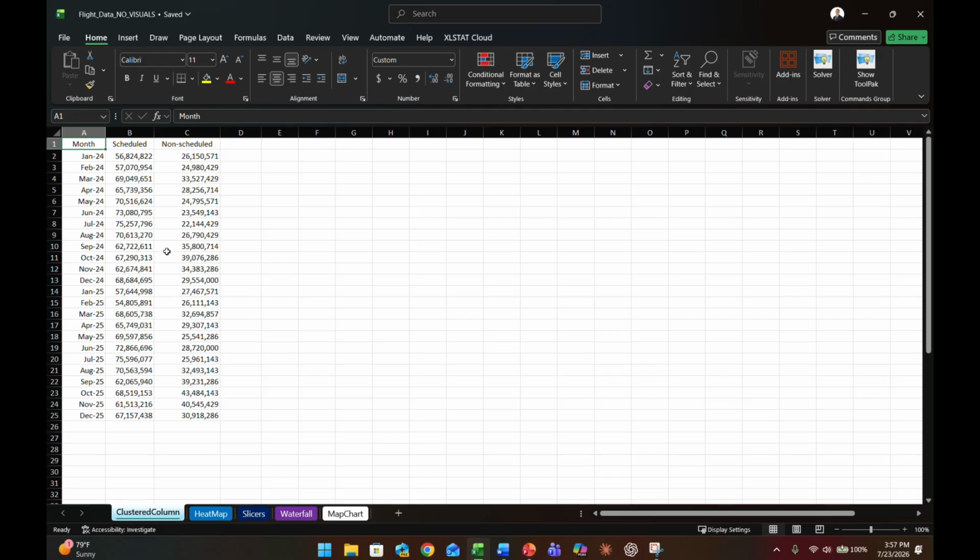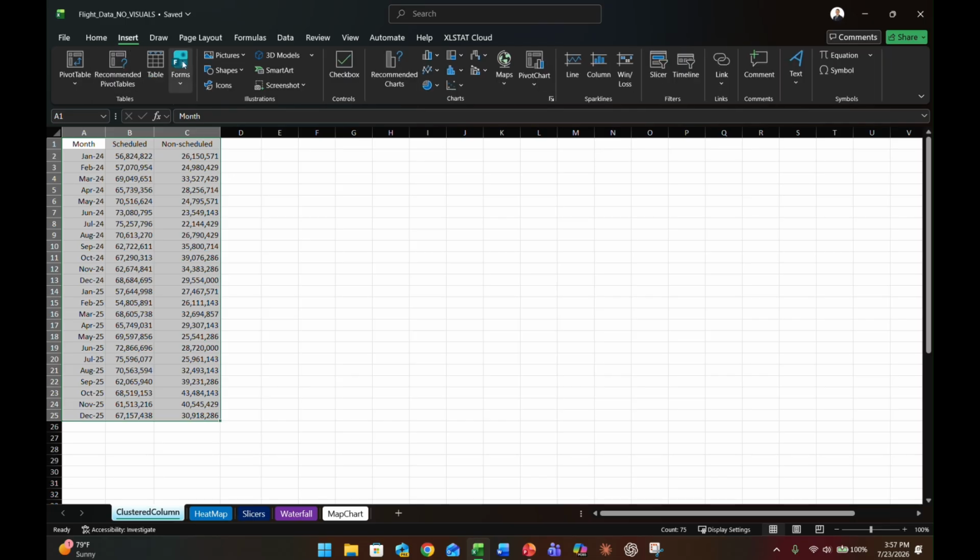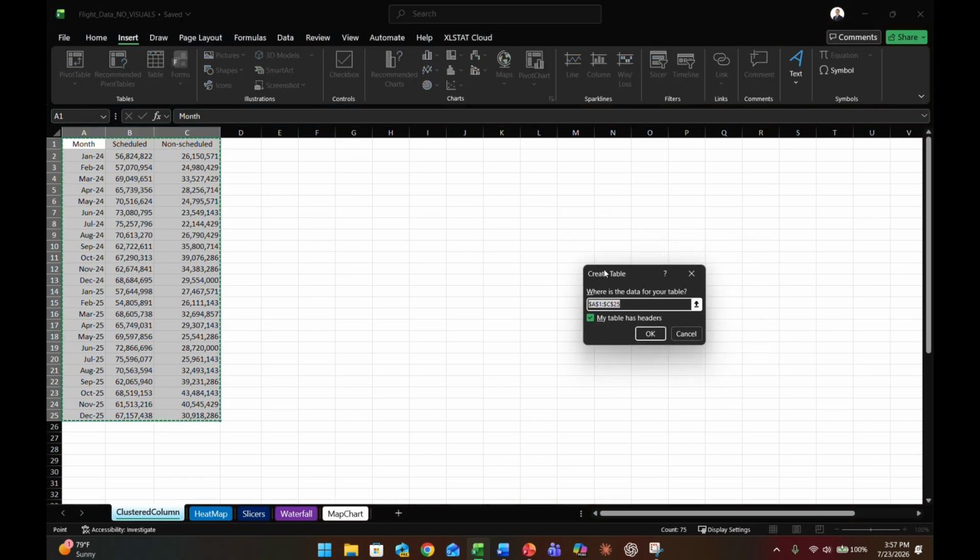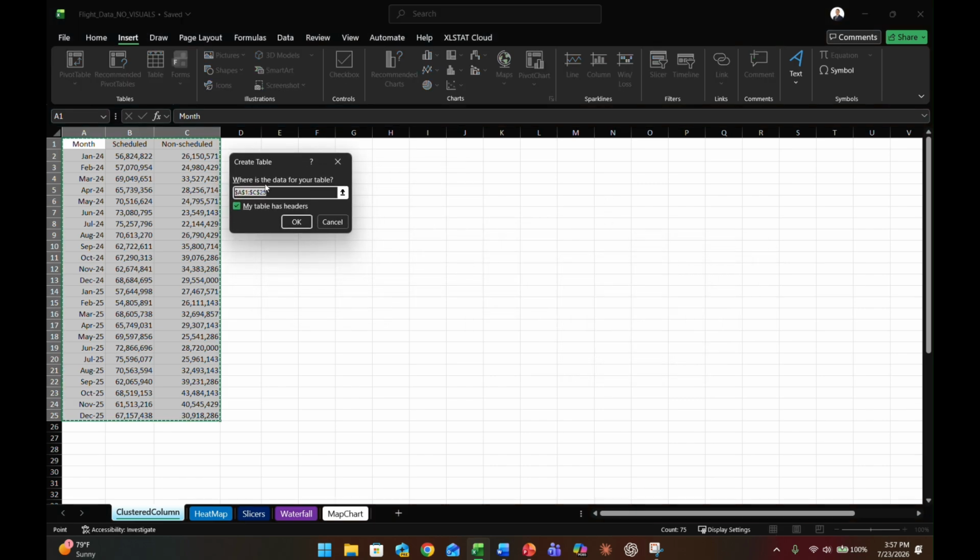So the first thing I want to do is I'm going to make this into a table. I'm going to highlight my data. I'm going to go to the Insert tab up top. And then in the Tables group here towards the left, I'm going to select Table. You'll see this Create Table pop-up that comes up. It says, where's the data in your table? Since we already highlighted it first, this is already correct. And my table has headers. This, by default, is already checked. And I'm going to keep it checked because it does have headers already.